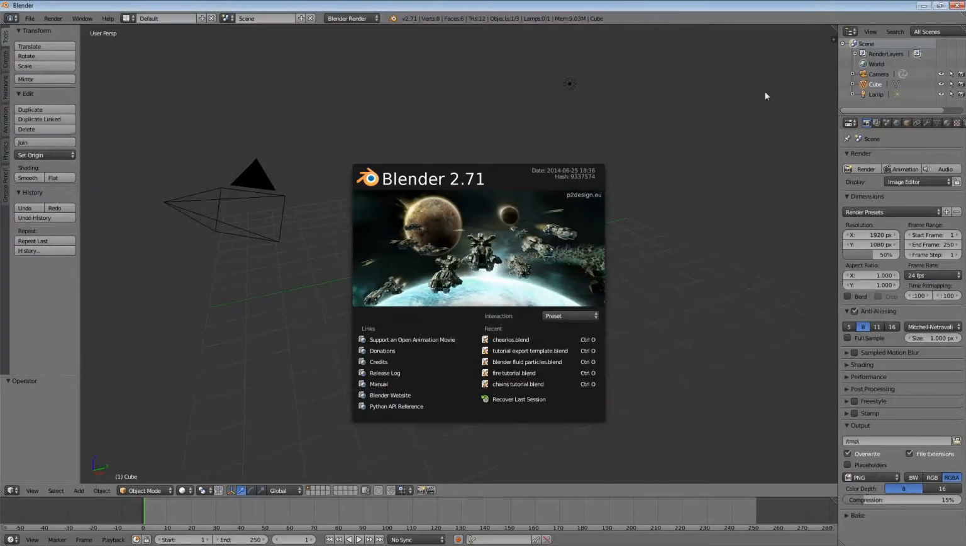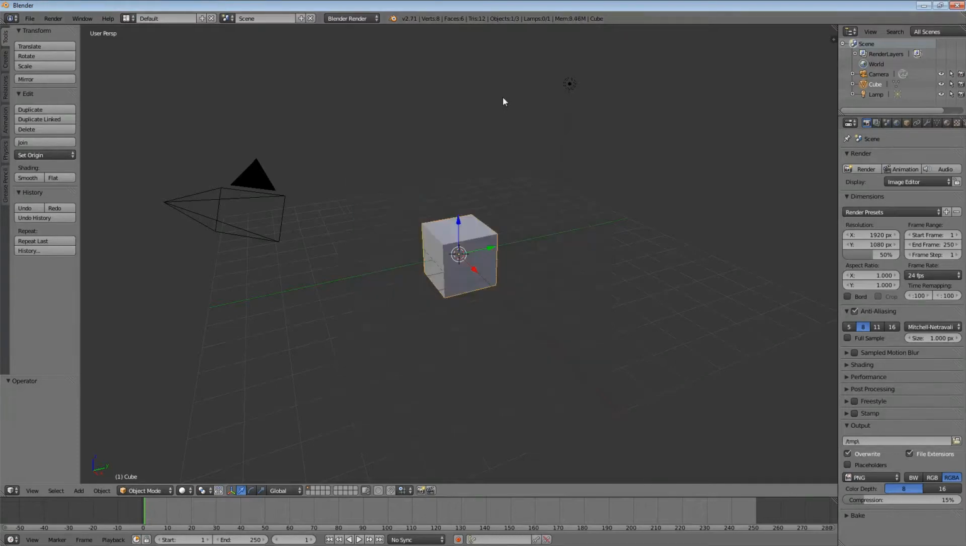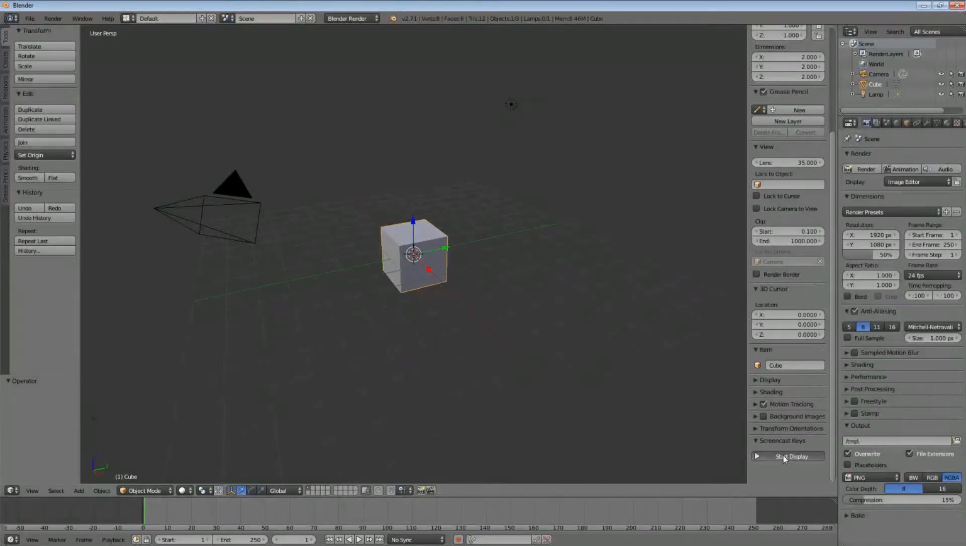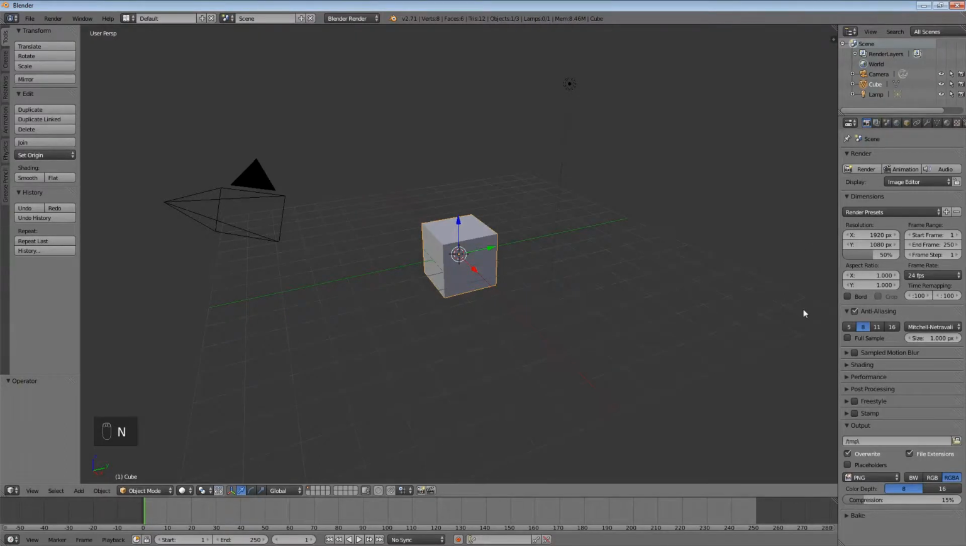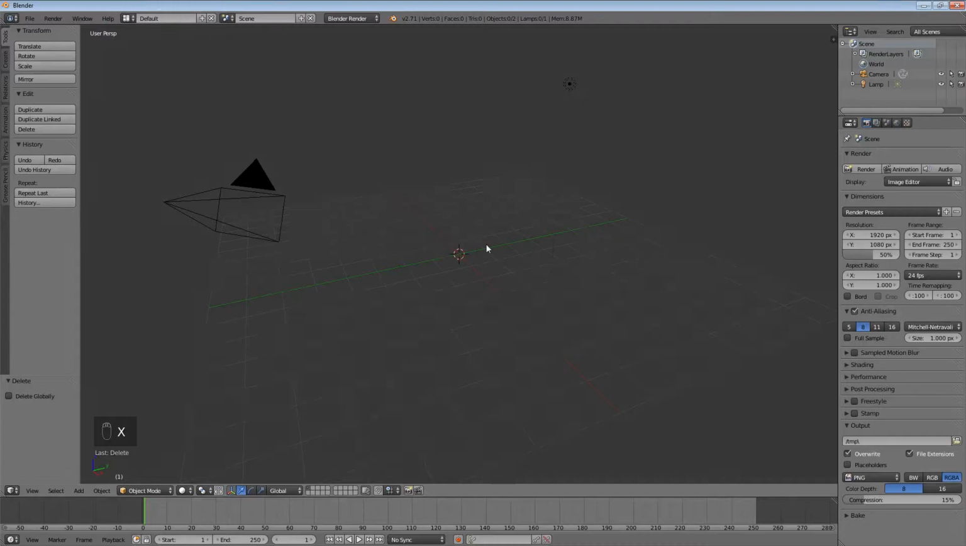Open up Blender and exit the splash screen. I'm going to turn on screencast keys so you can see in the bottom left corner what buttons I pushed. I could just close that out. So I'm going to delete this, and we're going to first create the bowl.